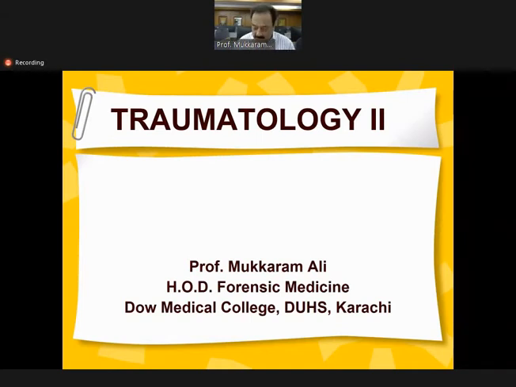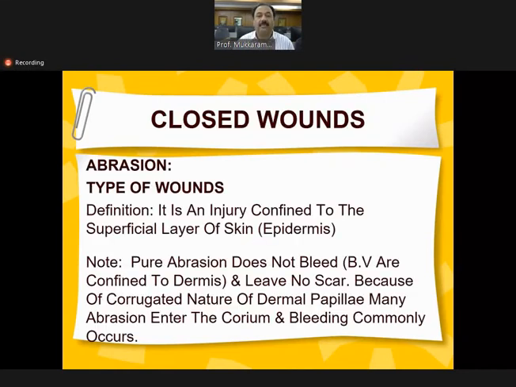We have two types of closed wounds. One is contusions or bruises. Number two is abrasions or grazes.